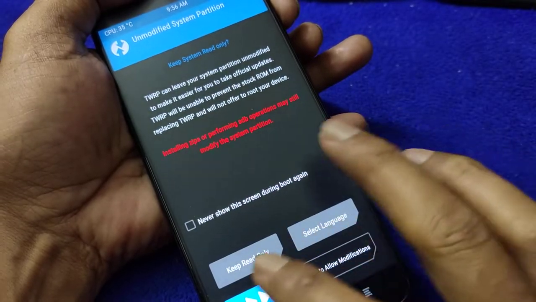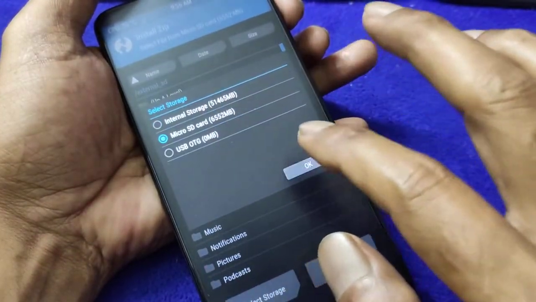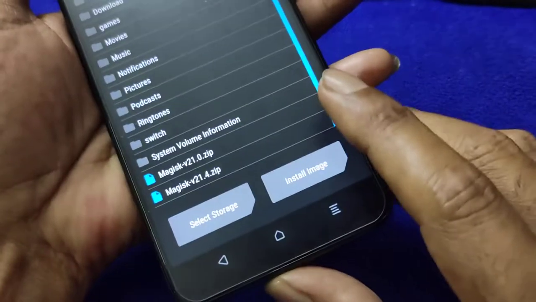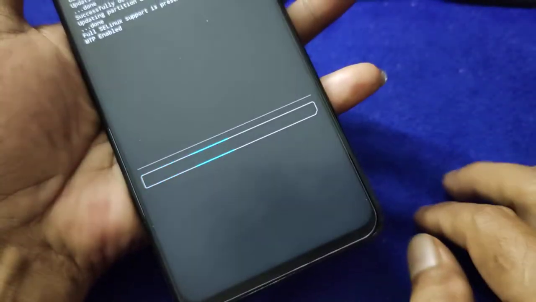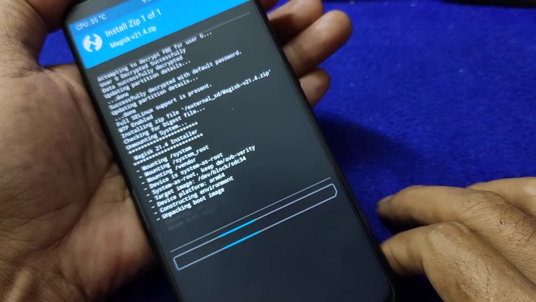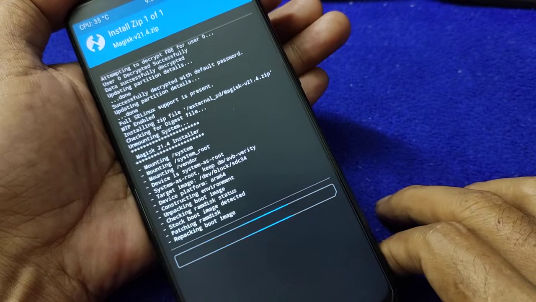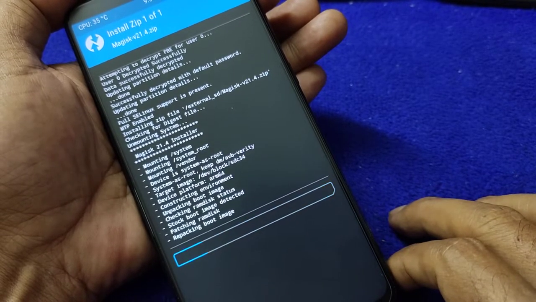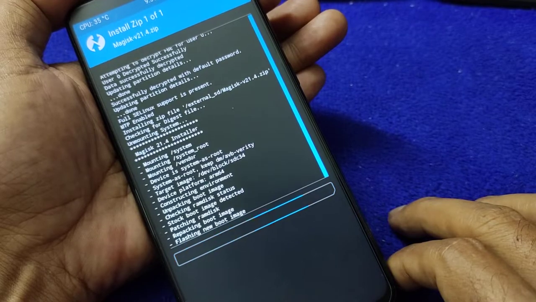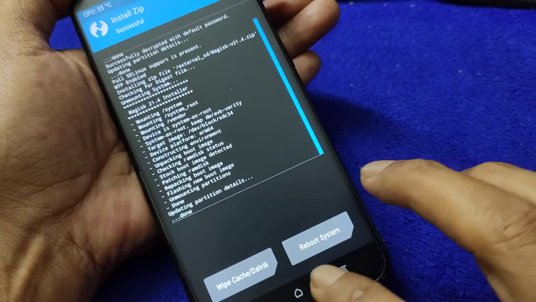Install Magisk from my SD card, 21.4. You can use other ROMs, the procedure is the same.